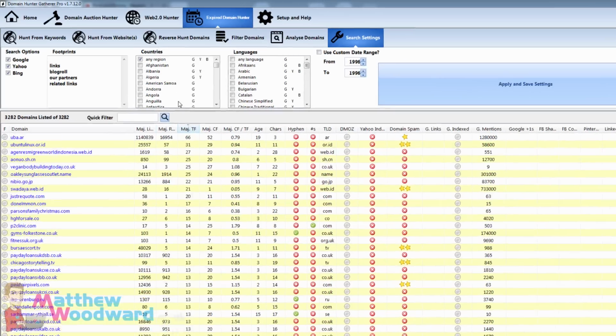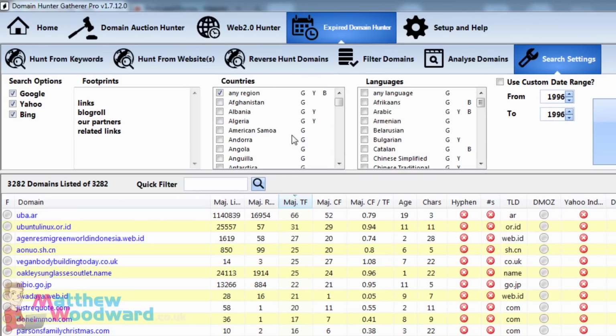For example, normally you need to buy a Majestic subscription or a Moz subscription to pull in extra information when searching for domains, but this actually includes all of the Majestic and Moz data within the tool, so that saves you around $150 a month in subscriptions alone.